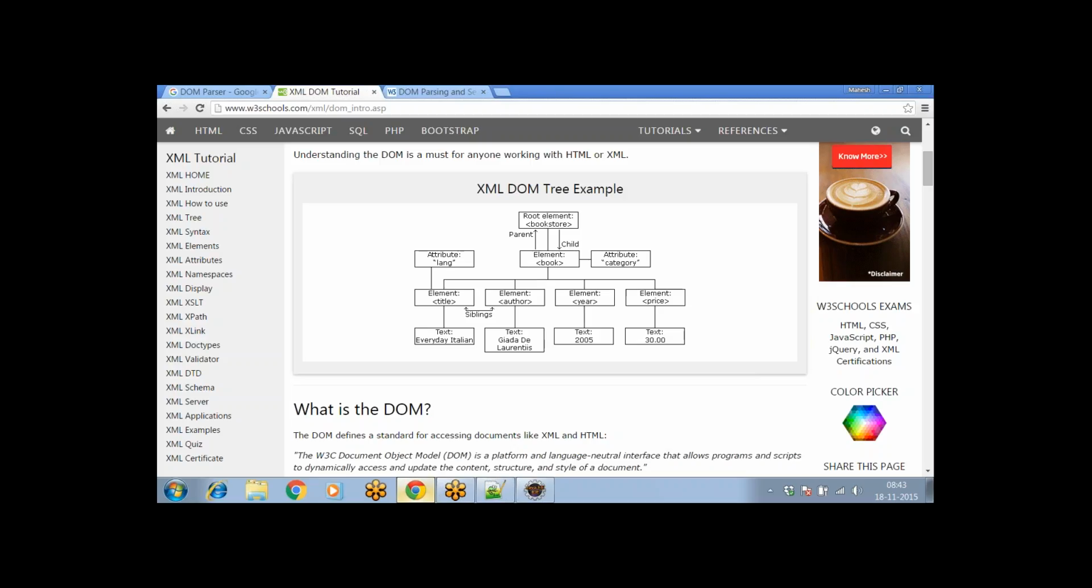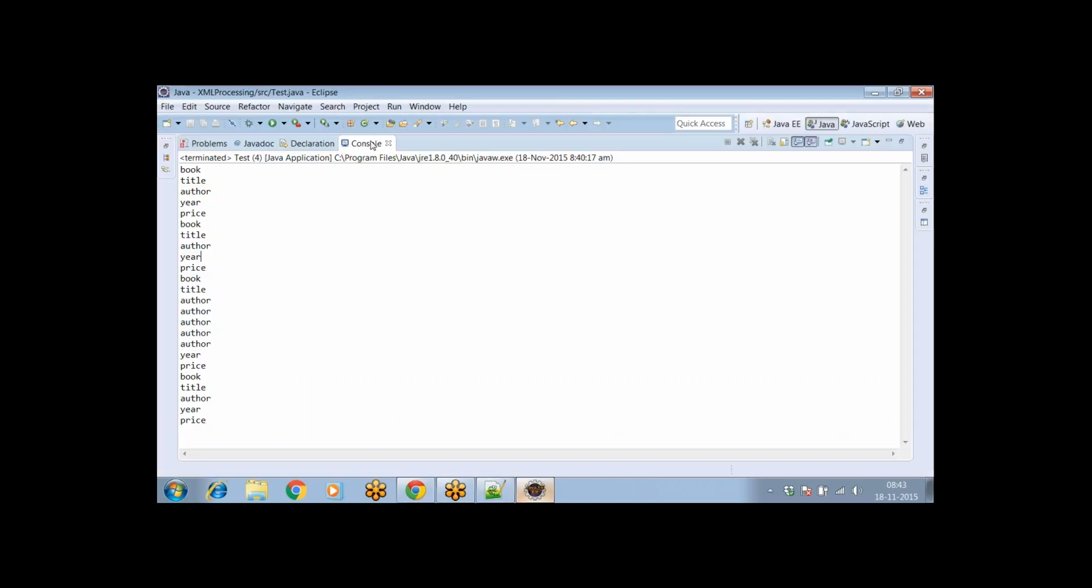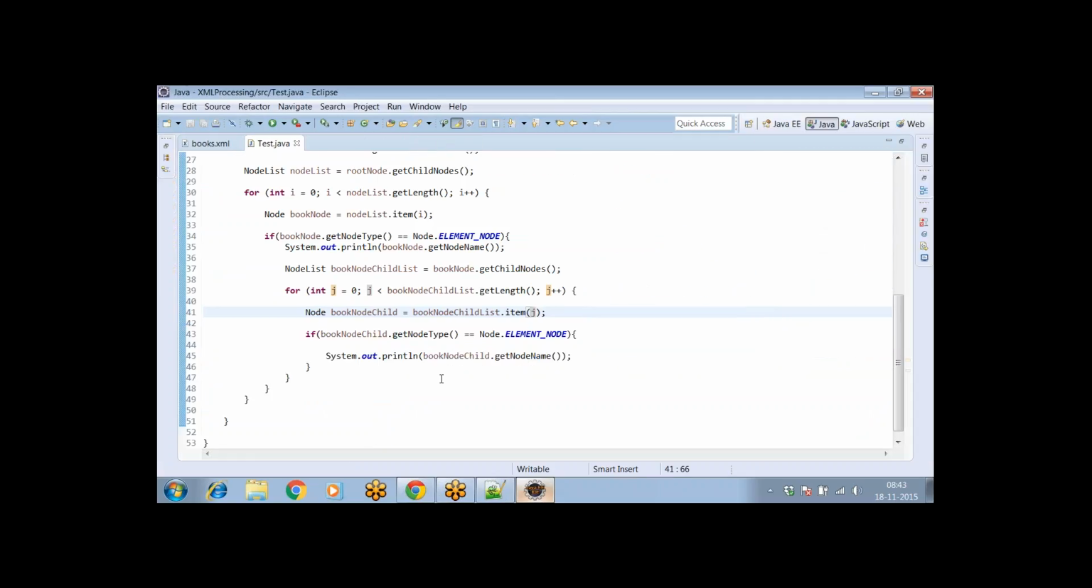So now, can you people tell me how do I read the child nodes of that book child node, the child node here? What to do?